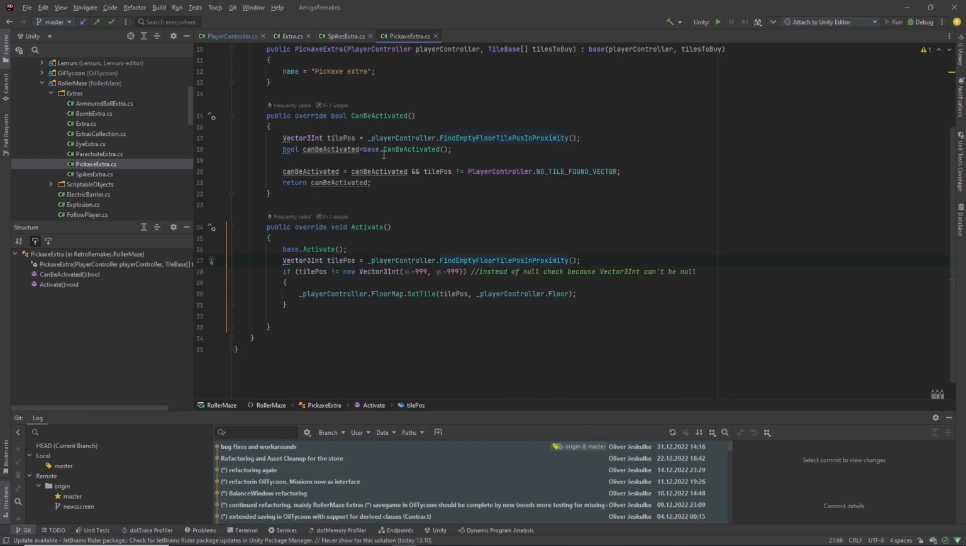So we get the value out of this can be activated of the base class. But additionally, we check if we are in a position on the map where we can activate that extra. And for that, we ask the player controller to find us an empty floor tile in the proximity. So around us, there needs to be an empty floor tile where we can see the void. And if such a position was found, if it's not the no tile found vector, I will come to that in a minute, then this extra can be activated.